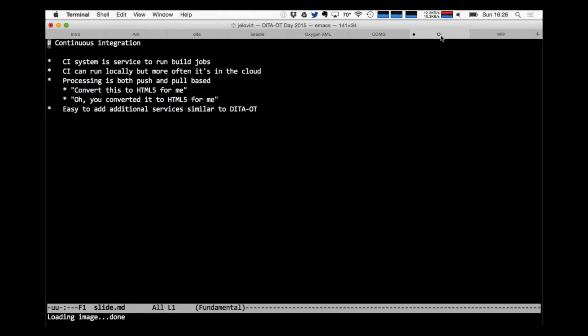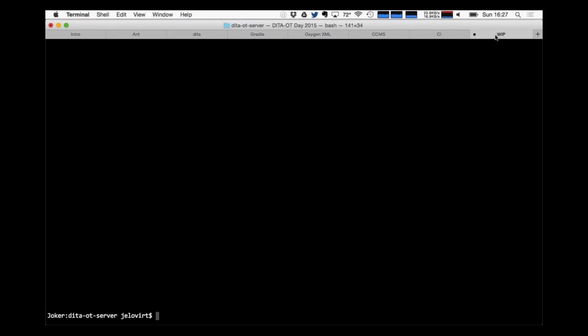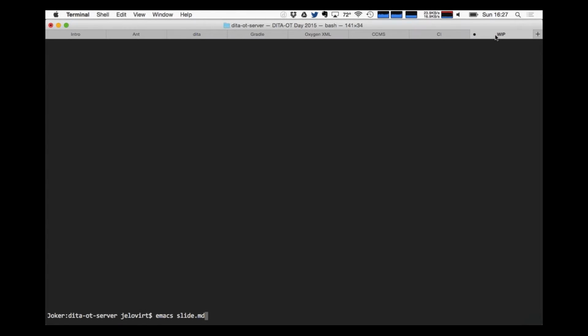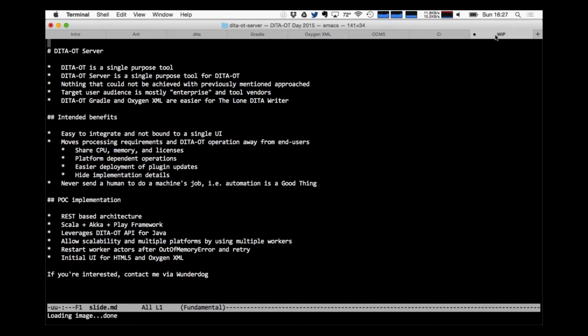Then I wanted to show you something I've been working on, or have been thinking about, which is a DITA-OT server. This isn't rocket science. Anyone can do this, or you can use any existing tools to come up with something very similar.